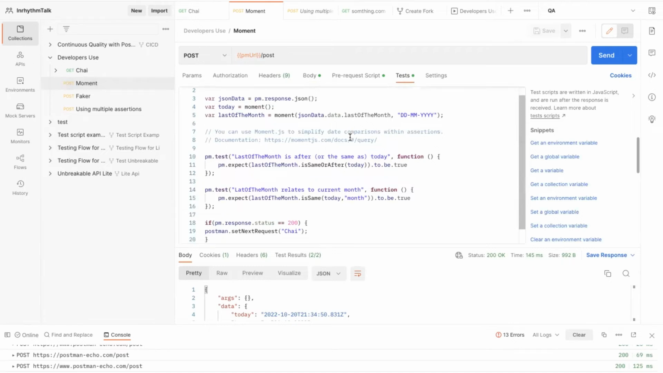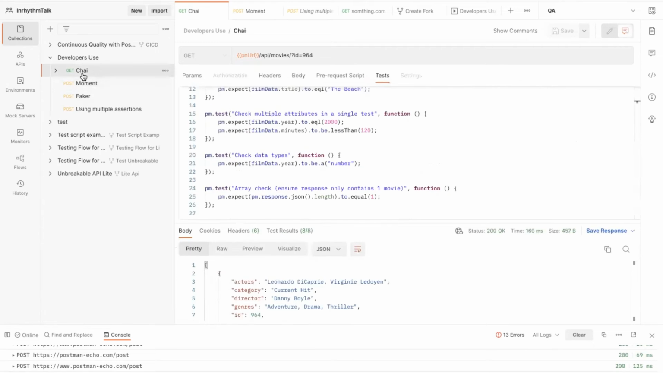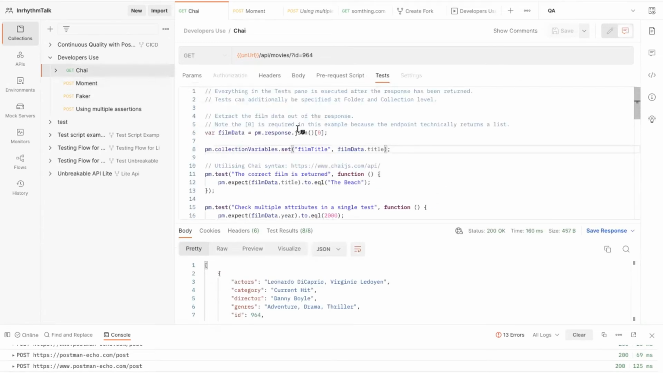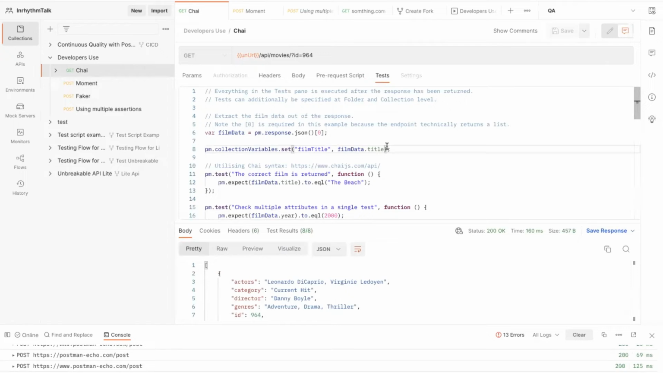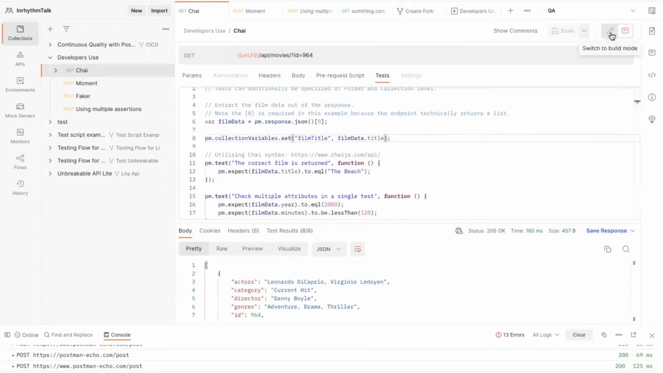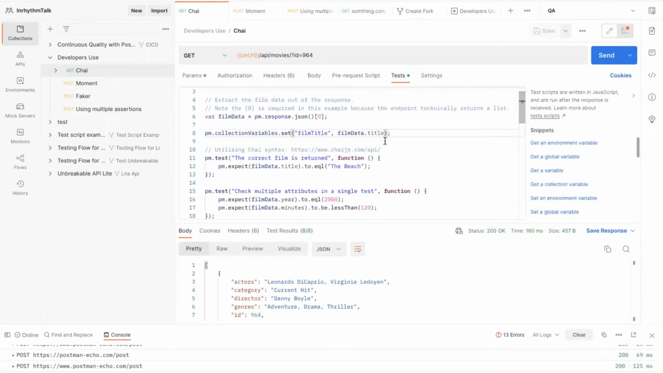So here too, like the prerequisite script, you can always add a JavaScript library to enhance your validations. But Postman comes with the Chai JS library embedded in. So you can use this to validate your responses and make sure that you can also assert on the responses and the requests.